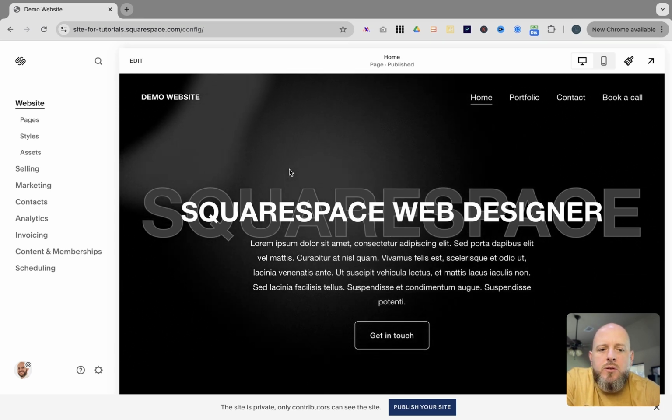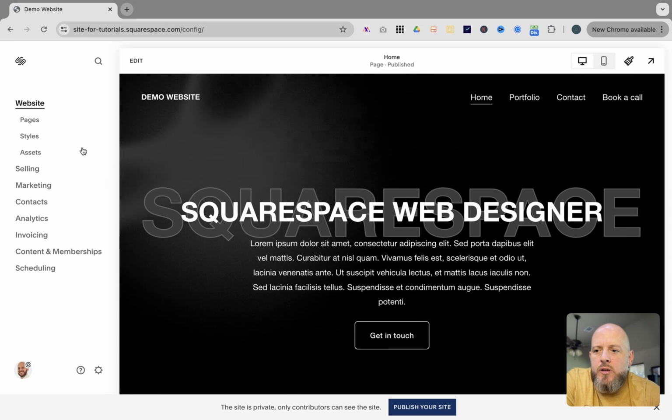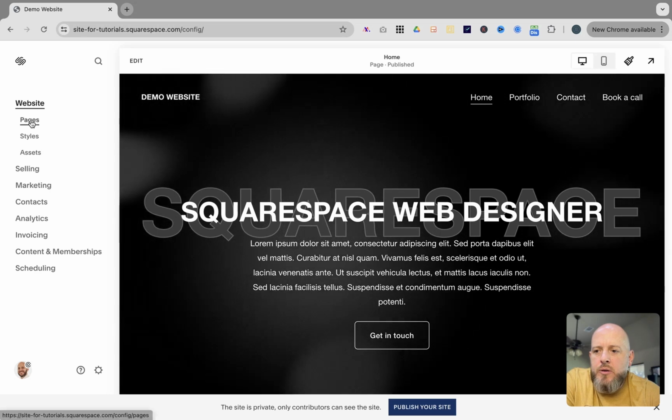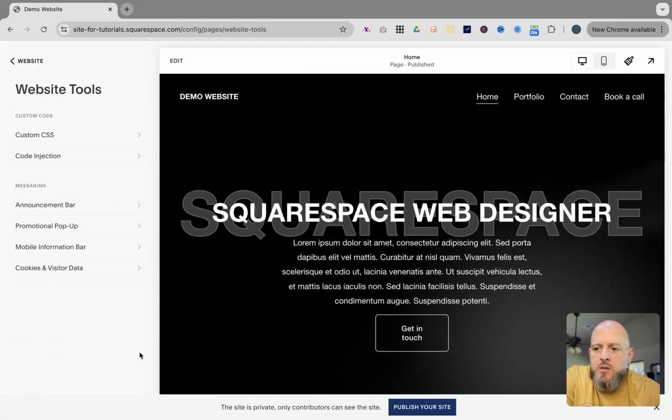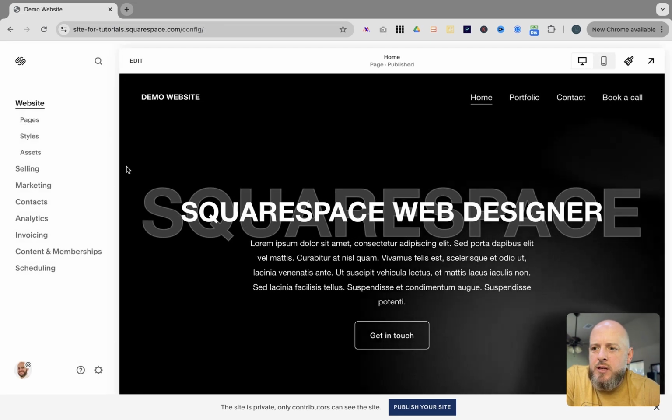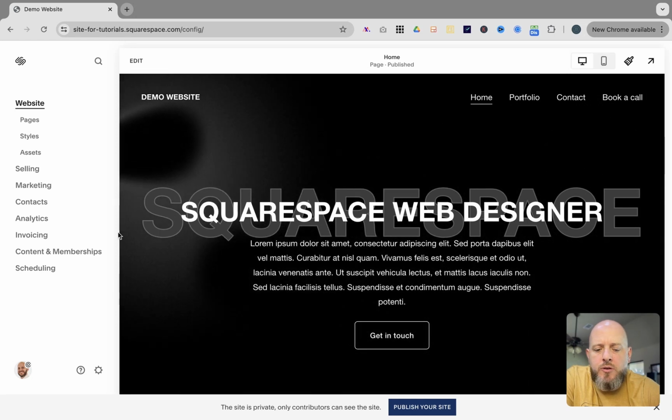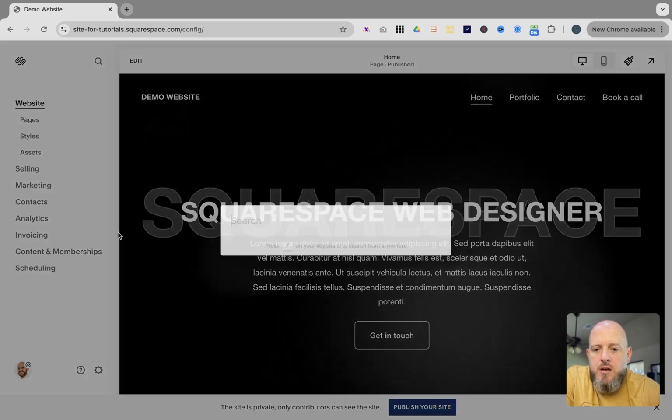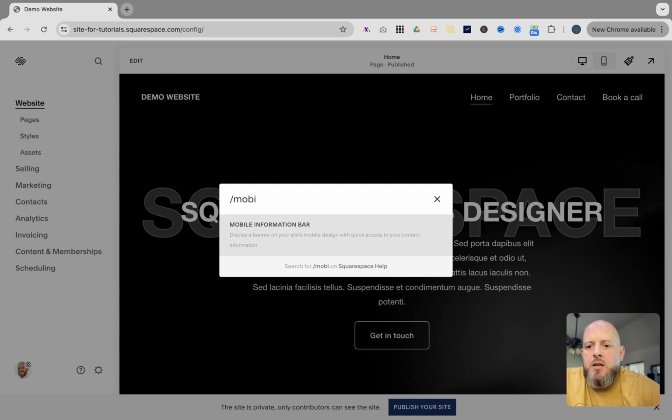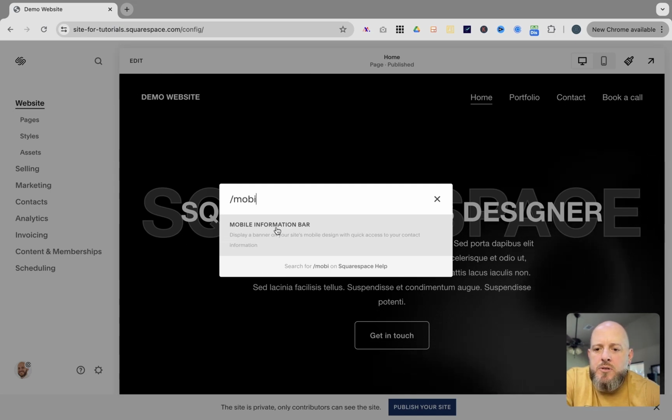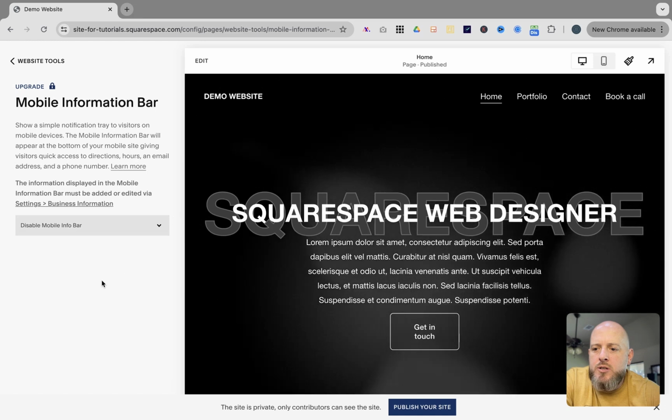And to get to the mobile information bar, we're going to go, under website here, to pages and then scroll down to website tools. And then you'll see it down here underneath messaging. Another way to get there would be, if we were here on the main menu, you can hit the / on your keyboard and then actually type mobile. You just get to type a little bit of it in there, and it'll pop up as one of the options. You can select mobile information bar, and it takes you right on over there.